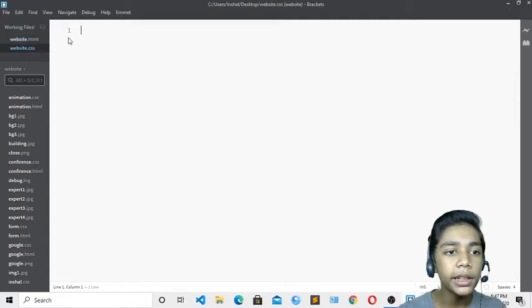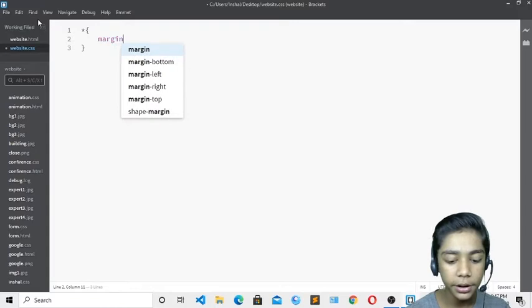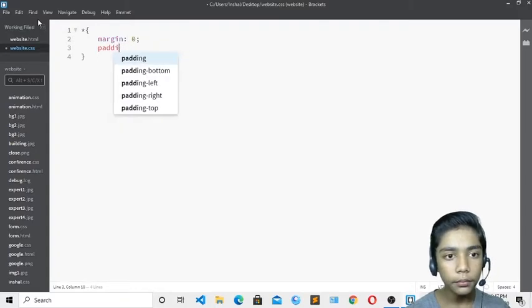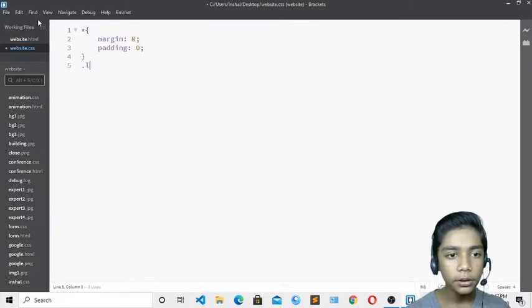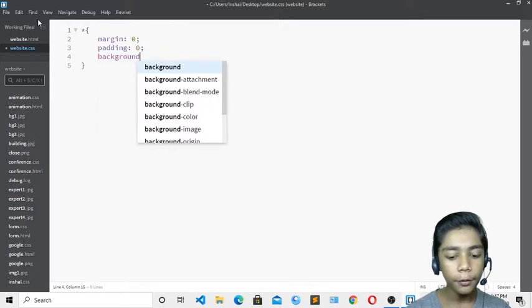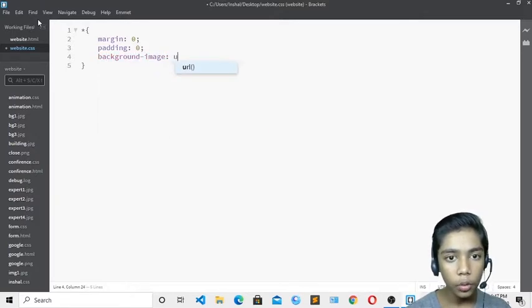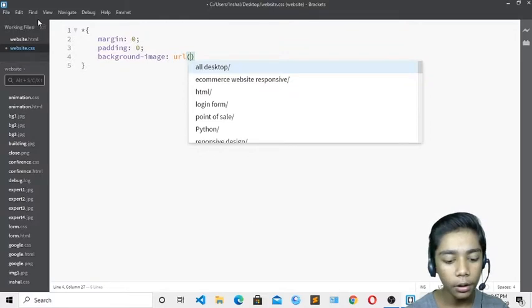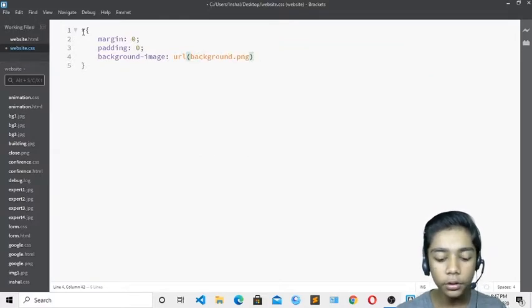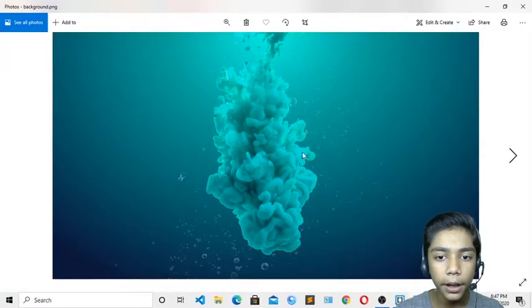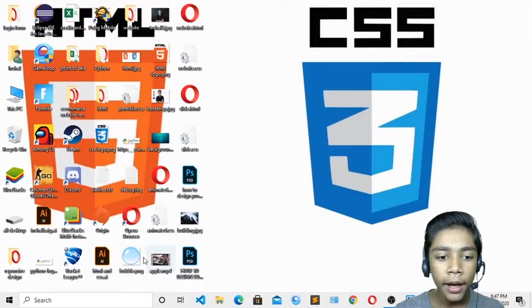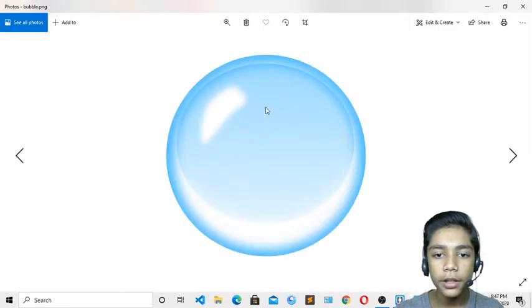Now I will go to the CSS file and write the star sign, and here I will write margin 0, and padding should also be 0. Now I will define my class. First of all I have to write background image, with the URL of background.png. Here you can see I have taken the image like that. This is my image. I will take that to the back, and here is my bubble image from which I will animate it.